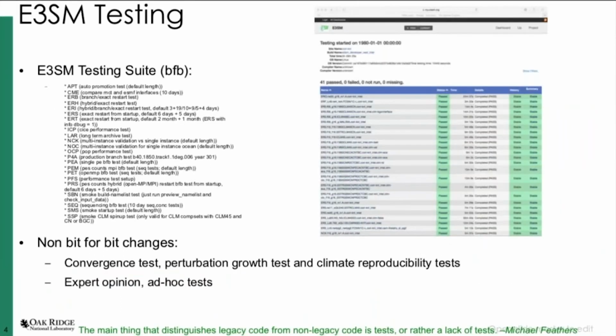Within E3SM, there are these testing suites that are run nightly for bit tests. So they're just comparing the numbers to see that they're exactly the same. But this past year, we have added these non-bit for bit tests. There is the convergence test that Huiwan developed, and there's this perturbation growth test that Balwinder Singh developed. And then we have this climate reproducibility test that I worked on.